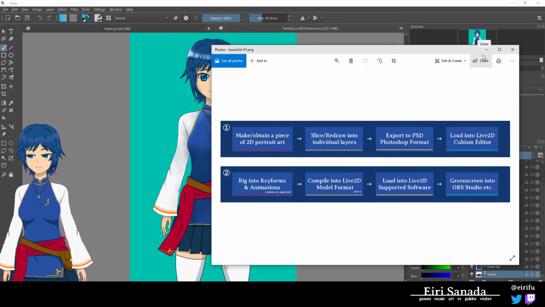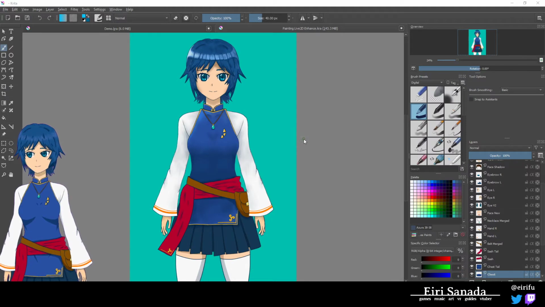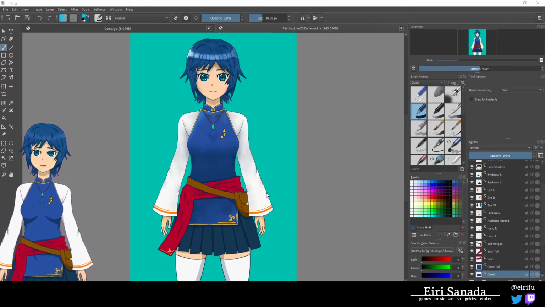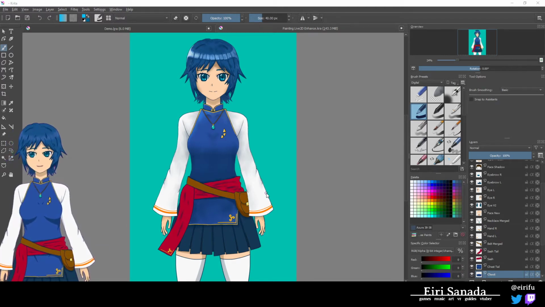The general idea, though, is the same no matter where you begin, and the idea is that you take a piece of art, you put it into a program called Live 2D, which allows you to take a single piece of art and make it animated, like what you see for me on the left here. And then you load it into a program that has facial capture to interpret that into real-time movement.